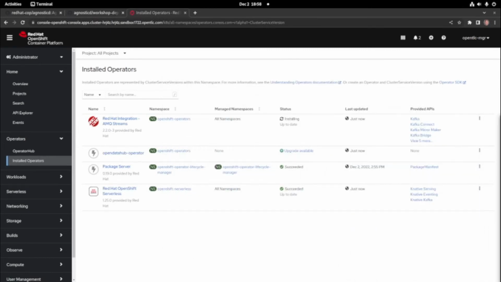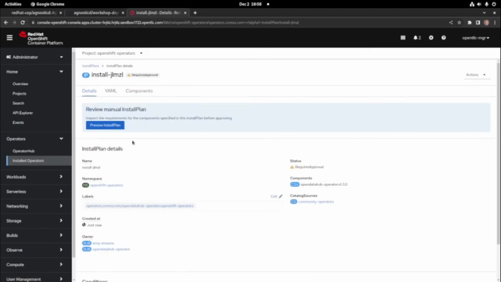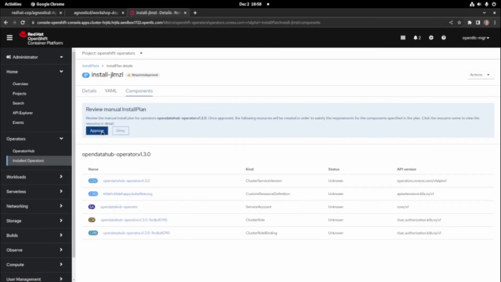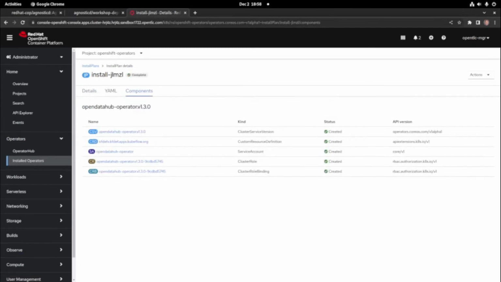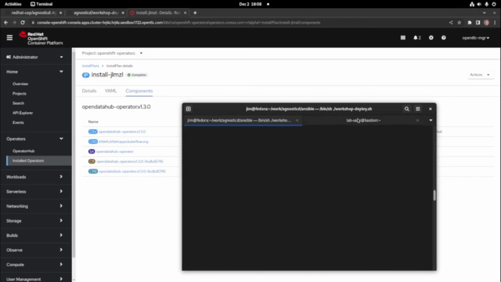Okay, so here it is. Open Data Hub operator. Okay, here's what you see here, where my mouse is. It requires an approval. I'm going to click on that. And we had to use a manual installation process here, or manual intervention, to use their older version. So I'm going to preview the install plan and approve. That'll allow the workshop deployment to complete in short order.